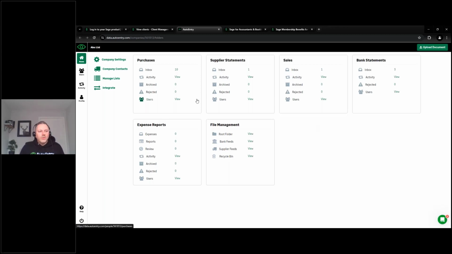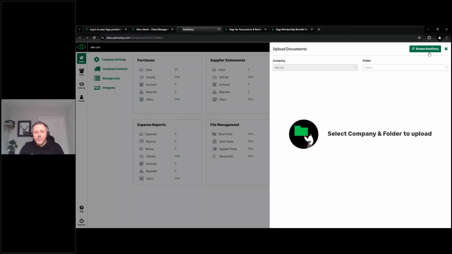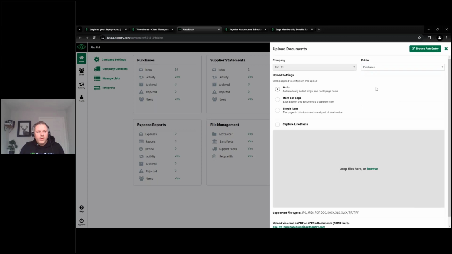Auto Entry allows you to either upload documents directly to it, and we've got the ability to upload purchases, supplier statements, sales invoices, expenses. We can obviously do expenses and bank statements. We can upload, we can email in the information, really, really useful feature that.